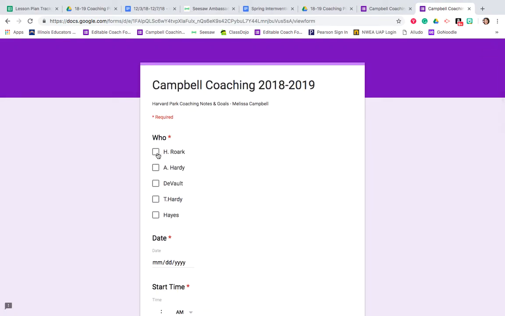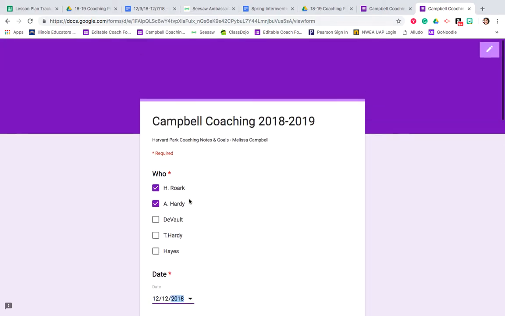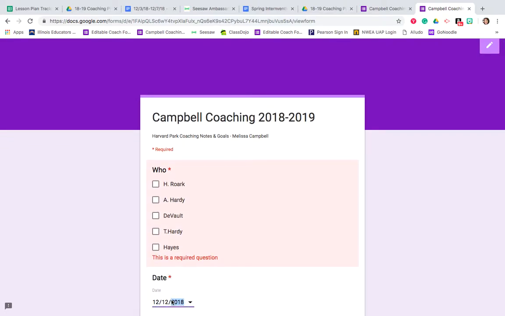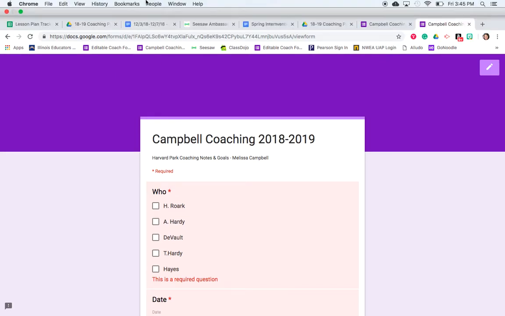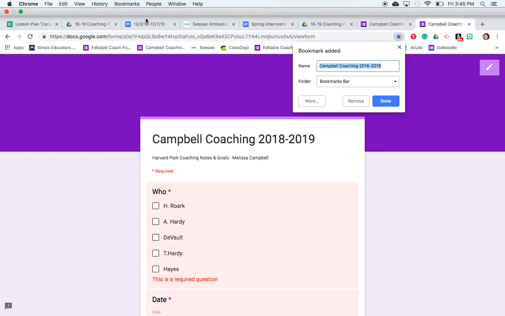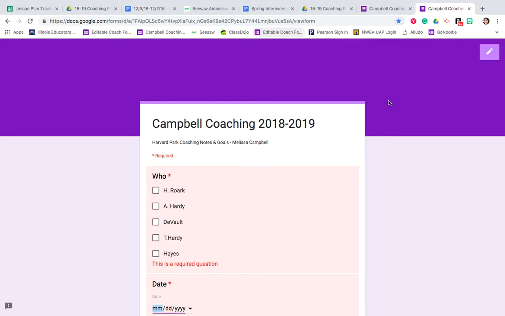So now you can see that I can click on it, I can type in the date, that type of thing. So this is the one where you can actually click on things. I'm going to undo that. See, look, it's telling me required question, required question. So now I want to save this one. So when I am working with someone, I can click on this and type in. I'm going to do the same thing. I'm going to bookmark this page. This one I call Campbell Coaching Form. It's on my bookmark bar again.